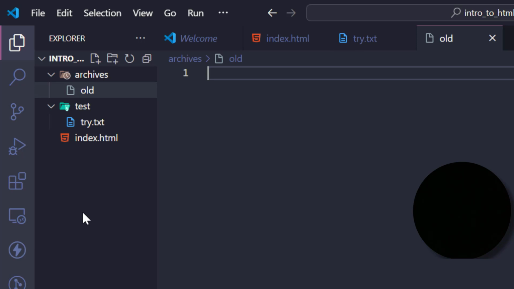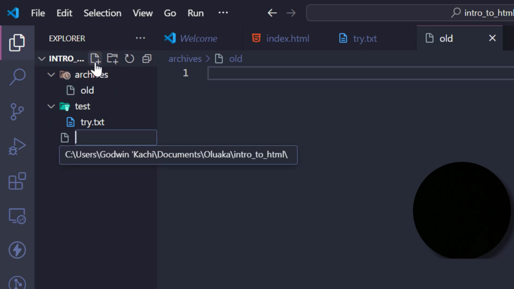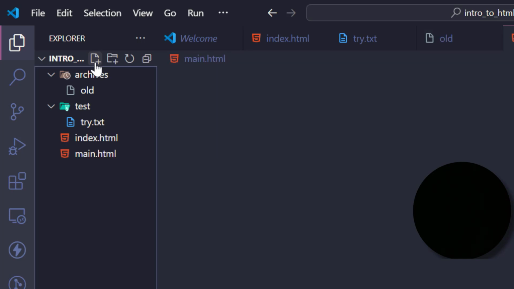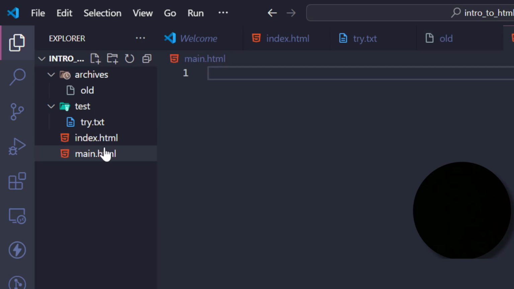And then now the question is, now that old is selected, what if I don't want to create a file inside archives? I want to create a file that is going to be a sibling to index. So the thing you do is you click somewhere outside here so that this is active, then you click new file, and then we can now call this main.html. Something like that will work. All right. So that's how you do it.